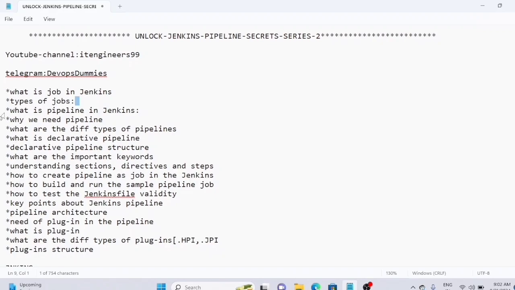But our concentration is not the remaining jobs, because our title is Unlock Jenkins Pipeline Secrets. That's why we are highly focusing on what is the pipeline, why we need a pipeline, and what are the different types of pipelines in Jenkins, especially the declarative pipeline and the scripted pipeline. If I want to write a declarative pipeline, what is my pipeline structure? How to start my pipeline block? What are the various conditions and syntactical rules I have to follow while writing the pipeline block?